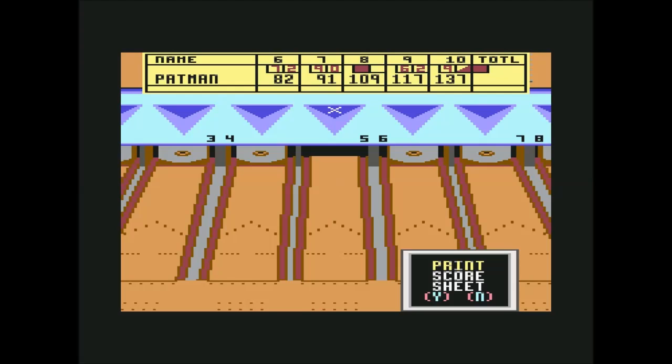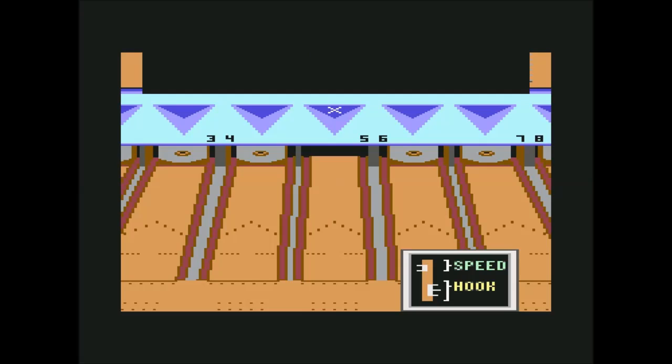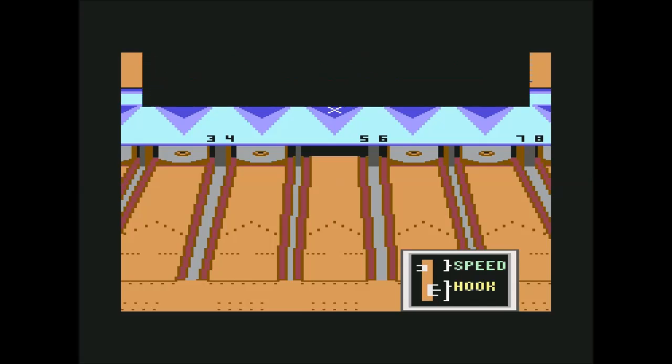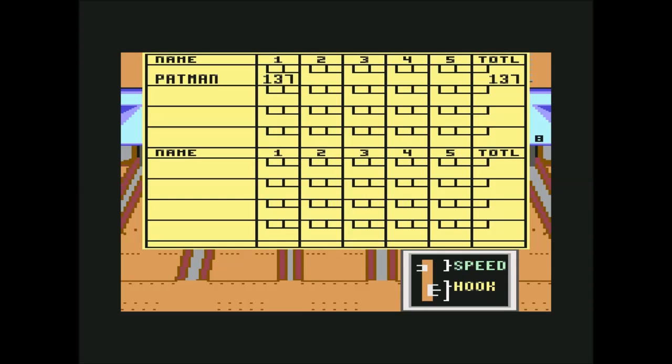So there you have it, folks. 10th Frame Bowling for the Commodore 64. Fun little game, especially if you're into the whole retro scene and if you like bowling. But if you haven't tried it before, be sure and check it out.